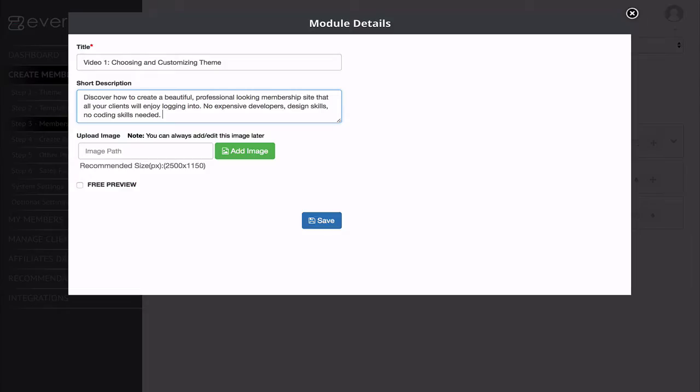So my title, put a short description: Discover how to create a beautiful, professional-looking membership site that all your clients will enjoy logging into. No expensive developers, design skills, and no coding skills needed. You can add an image, but I will not add an image. I would like to just keep the same image for the product for each one of the training modules.